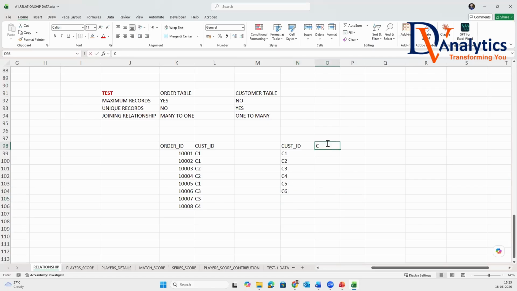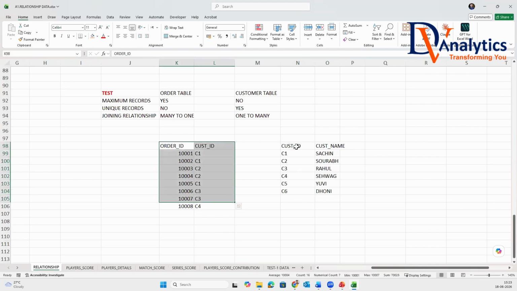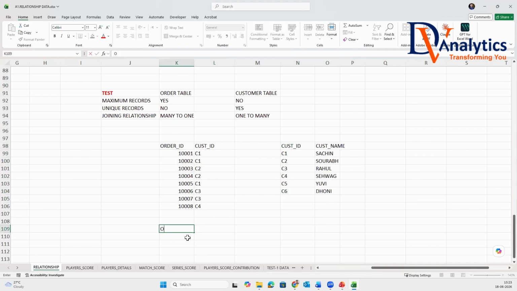Okay. Now the customer names: Sachin, Saurav, Rahul, Sehwag, UV, Dhoni. If you make a relationship, how many records will come from this table to this table? What type of relationship from this to this? Many to one. So order to customer is a many to one relationship.